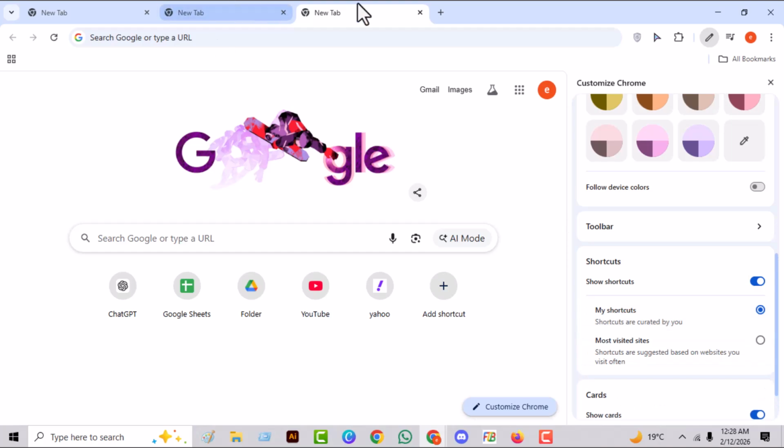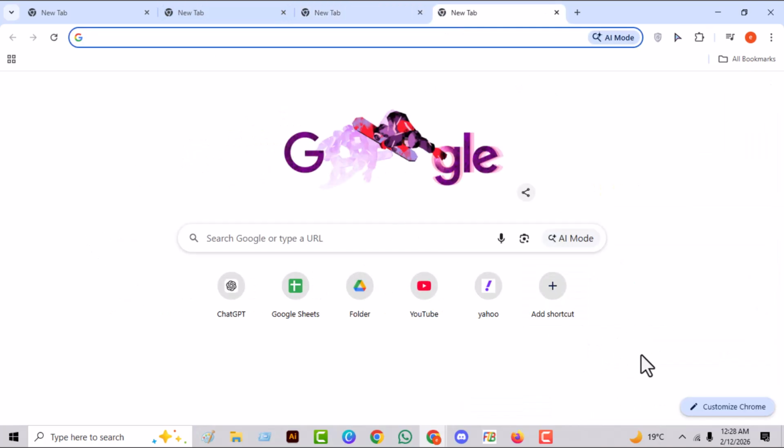Method 2. Step 1. Open a new tab in Google Chrome. This gives you access to the shortcuts that you want to remove individually. Step 2. Hover your cursor over the shortcut you want to delete. This will reveal additional options so you can manage each shortcut separately.